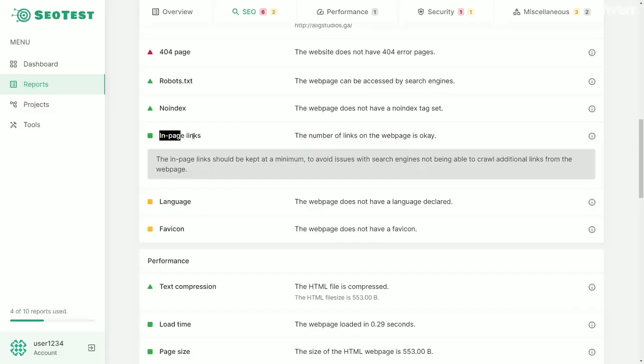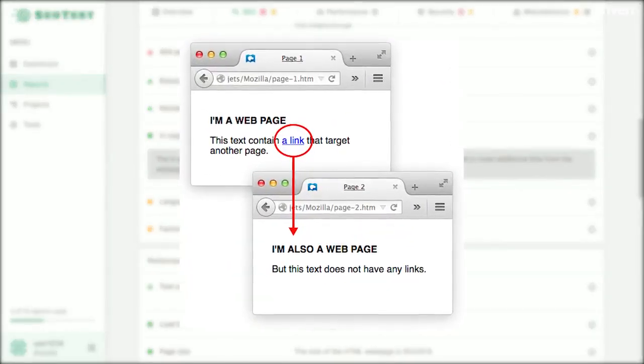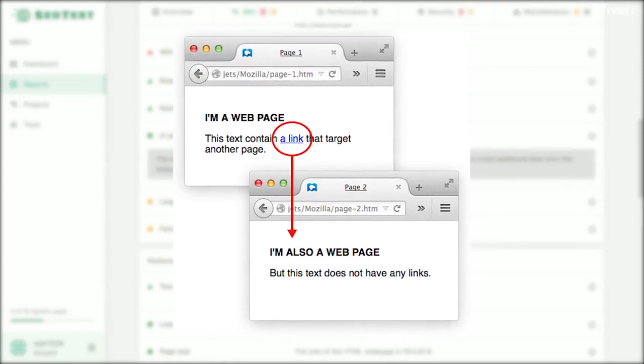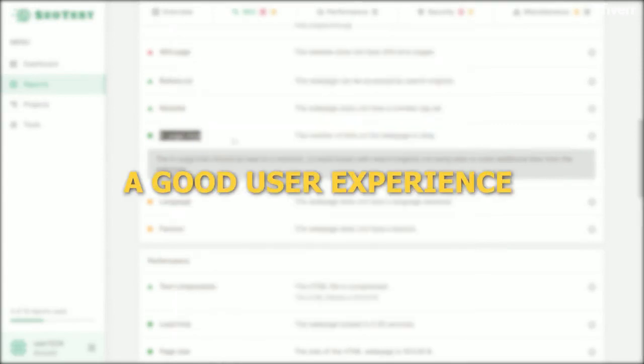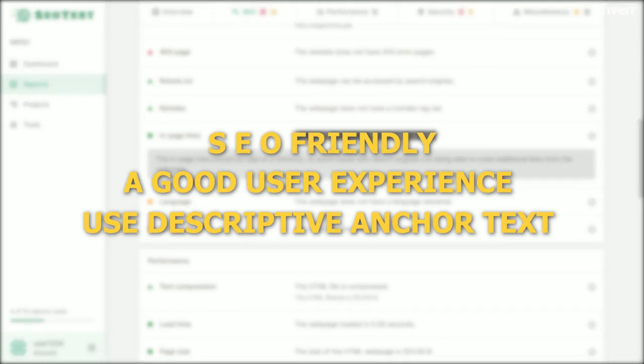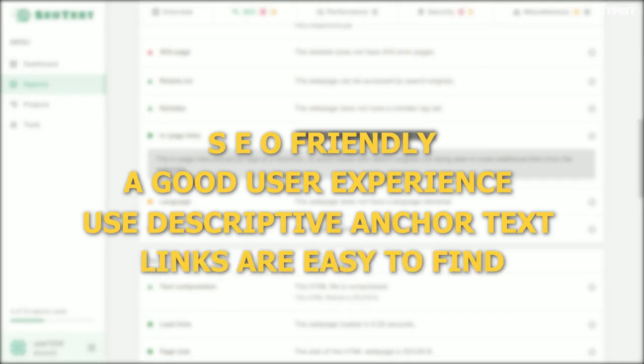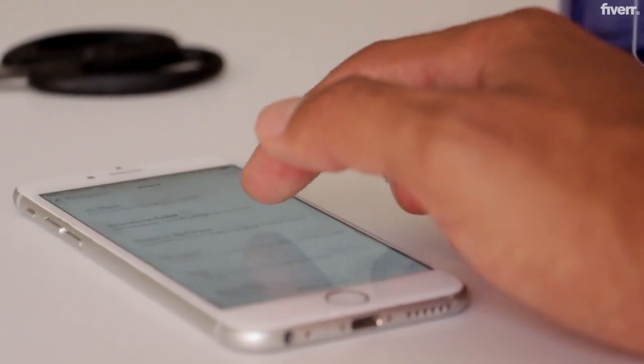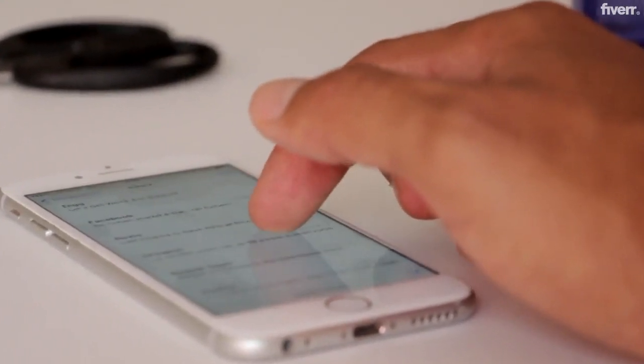In-page links. In-page links are links that take users to another part of the same page. To optimize your in-page links, make sure they provide a good user experience and are SEO friendly. Use descriptive anchor text and make sure the links are easy to find. In-page links can help users navigate your website and find the content they are looking for.